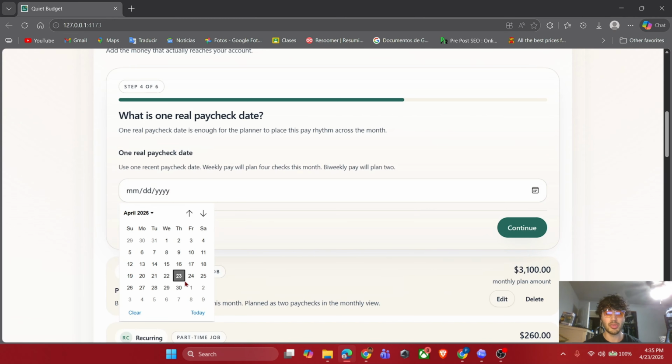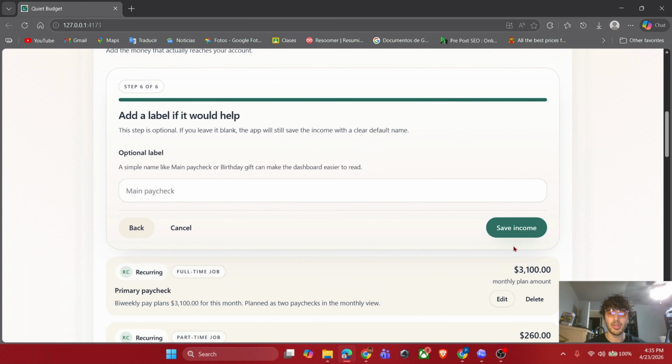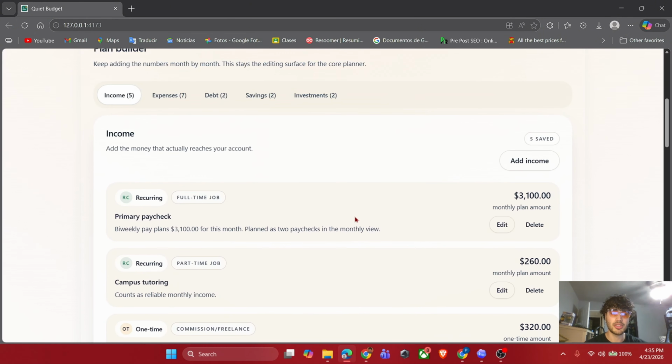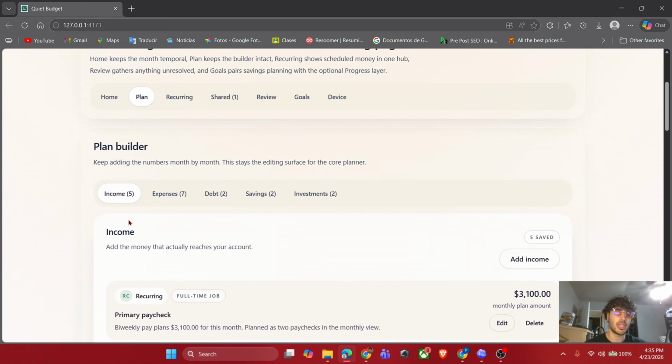I'm just going to try it so you guys can see how it works. Paycheck, where is it? It's this one. So I put bi-weekly and 100, right? Then for this month it's 200, because it's bi-weekly, so times 2. That's the only thing that I wanted. So this is how the income works right now.